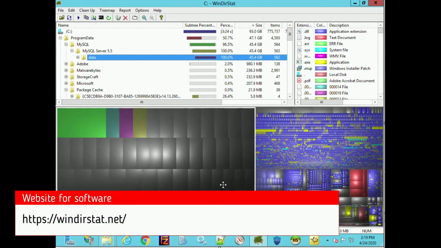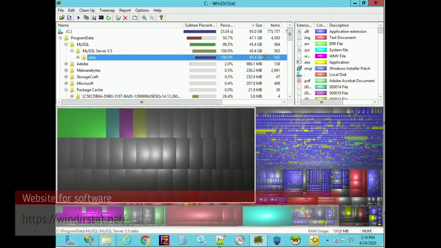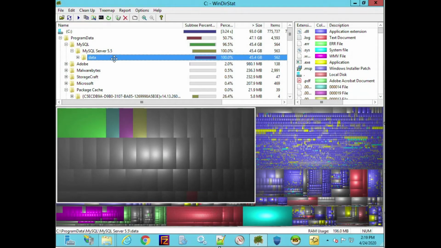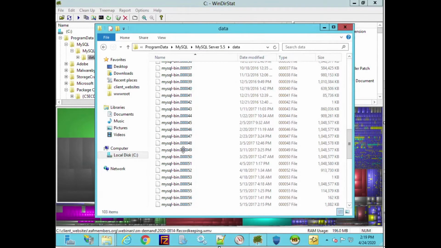It's called WinDirStat. You can just Google it, download it. It's a very great program that you can just quickly scan your hard drive, and you can do it on any computer, even your own computer, to figure out what's taking up all the storage. So you can see when we run our scan on our C drive, really half of the storage is in a folder called data in MySQL.